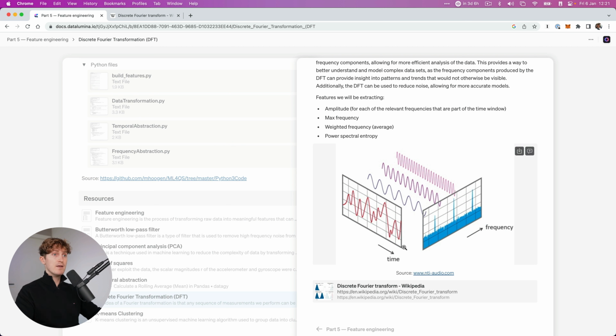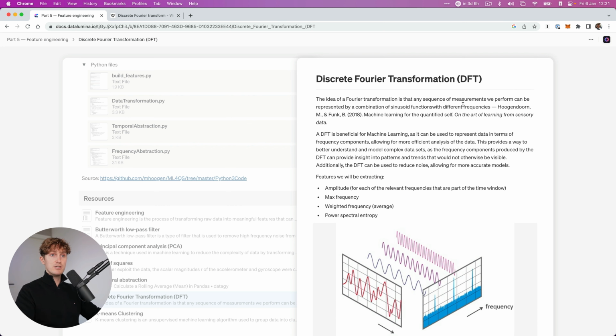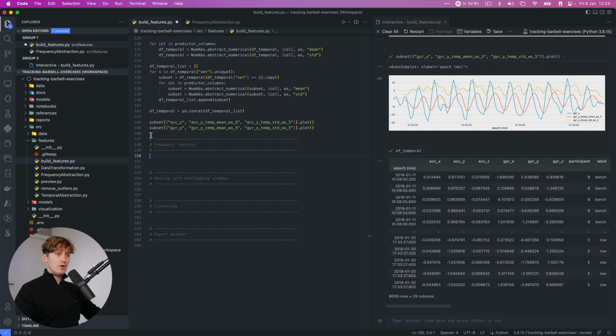I'm just following the principles from the book and the GitHub repository of Machine Learning for the Quantified Self. All right, so let's get started. We're going to create a new frequency data frame and create a copy of the previous data frame.